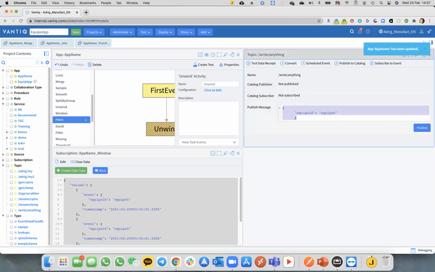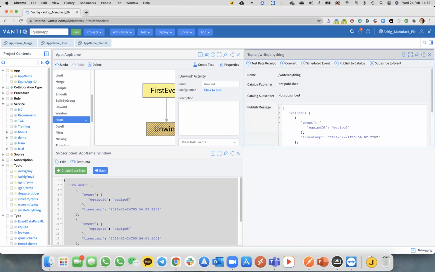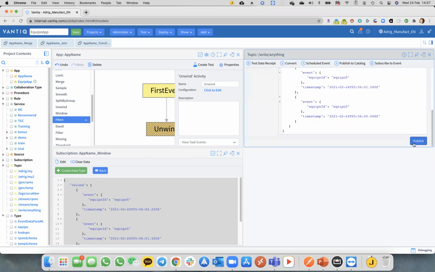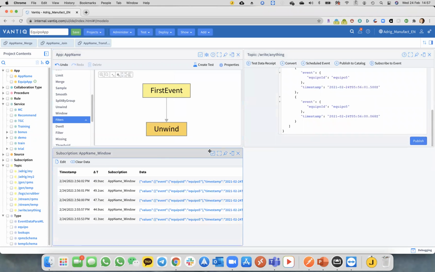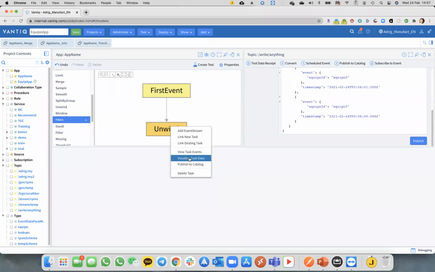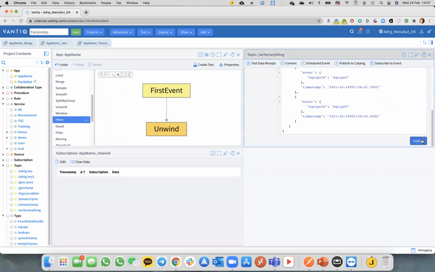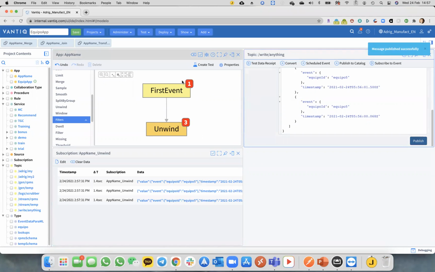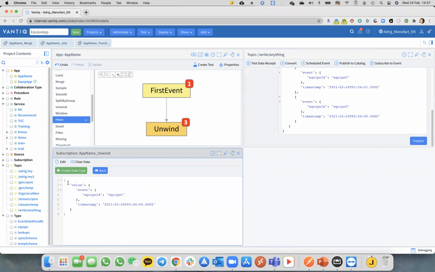So instead of just sending one event, I'm going to send an array. So here we have an array. I mean, we have one property that has an array. So when I send this one, oh, I have to put a view task event, publish. You see one event generated 3 other events. And each event has the value and the information of the event.